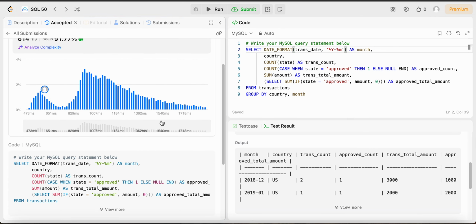Amazing. Okay, so yeah, there you go. We have solved this problem.